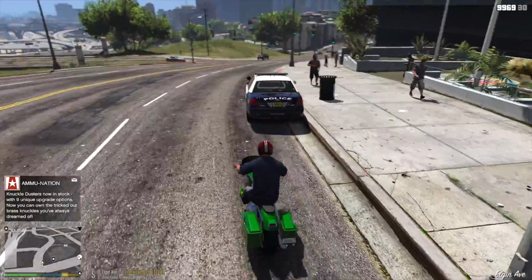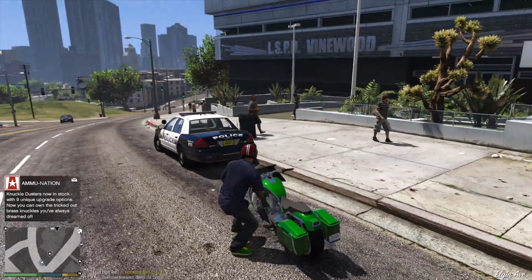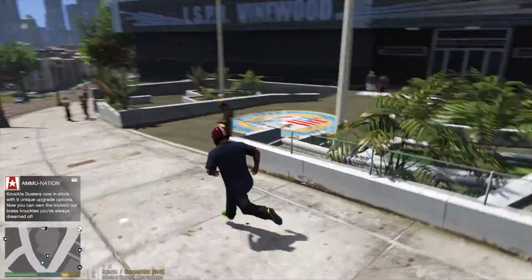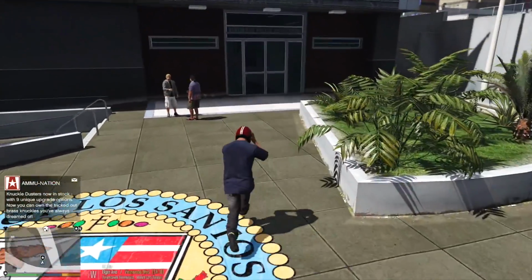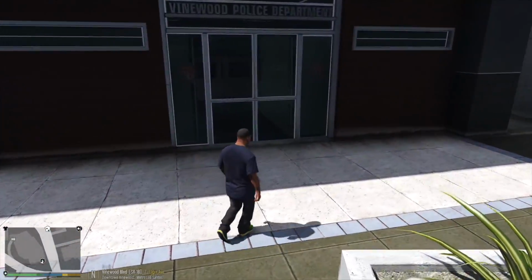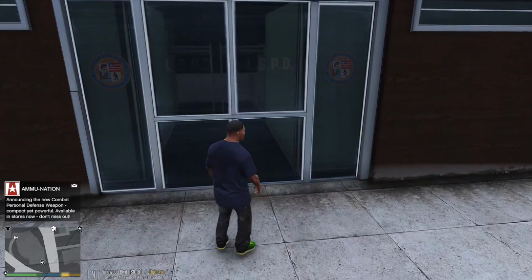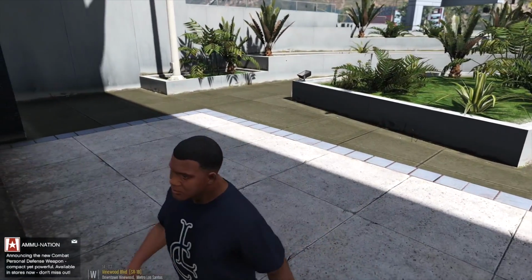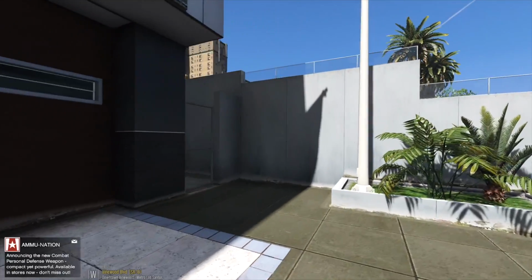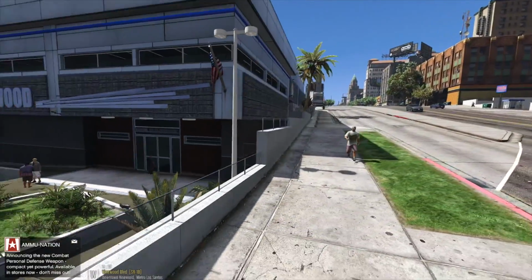Park up behind this car. I mean, you can do whatever you want, but for this particular police station, the entrance is going to be right here. So we're going to walk up, and we're going to go on duty. You actually have to press E, and now we're going to go on duty. And there we go. Look at that.